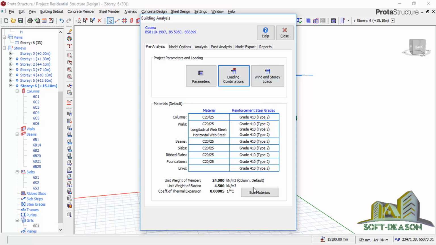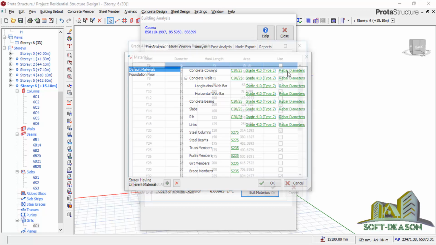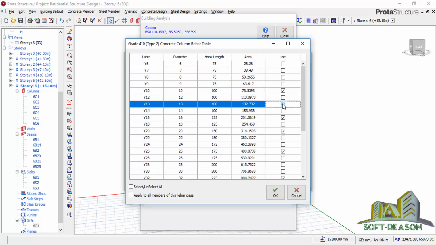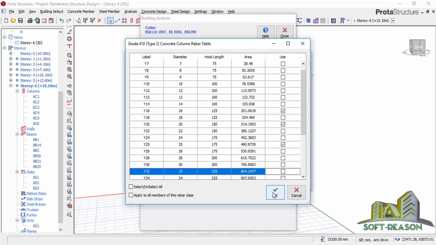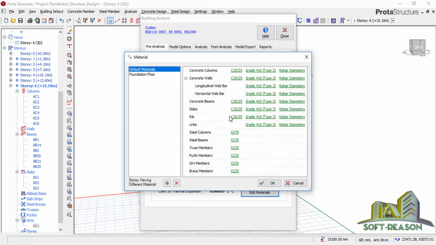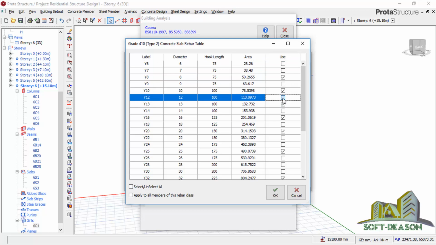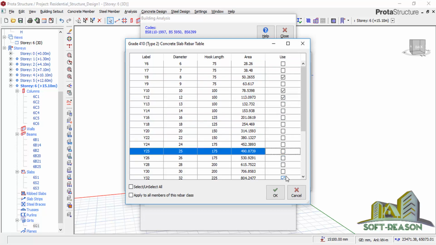Okay, so the next thing is to edit the material. Right, so I'll be using a C2025, grade 410 type 2. For the diameter of my columns I'll be using 16, I'll select 16, 20, 25, just like this. For the slab I will be using 12, just 12 for the slab, so I don't need any other rebar.